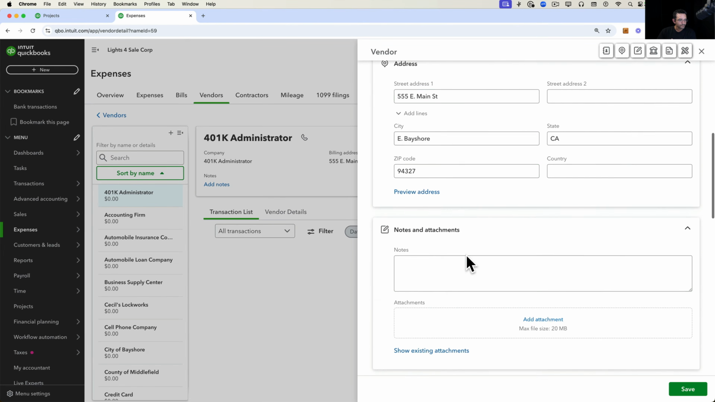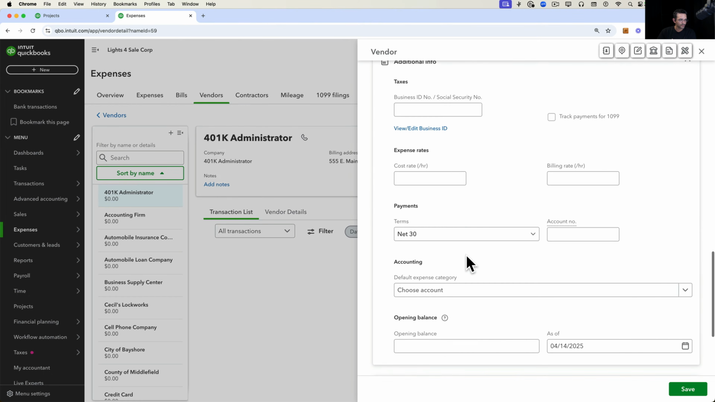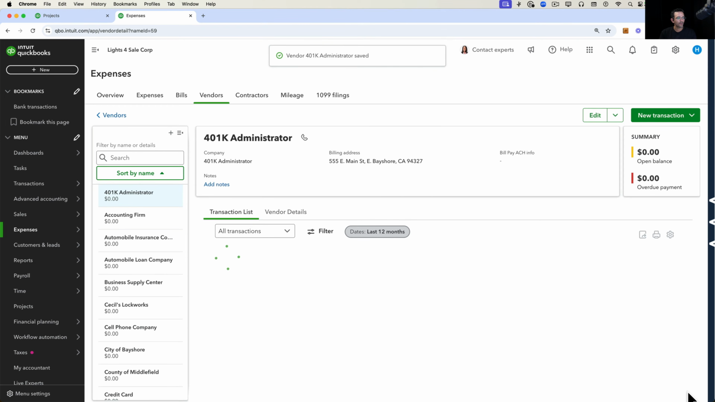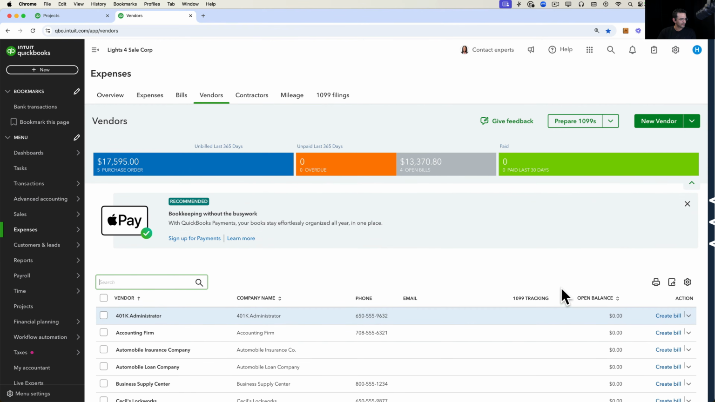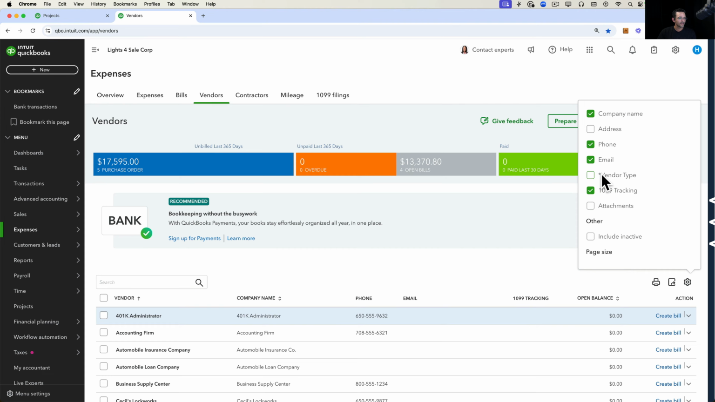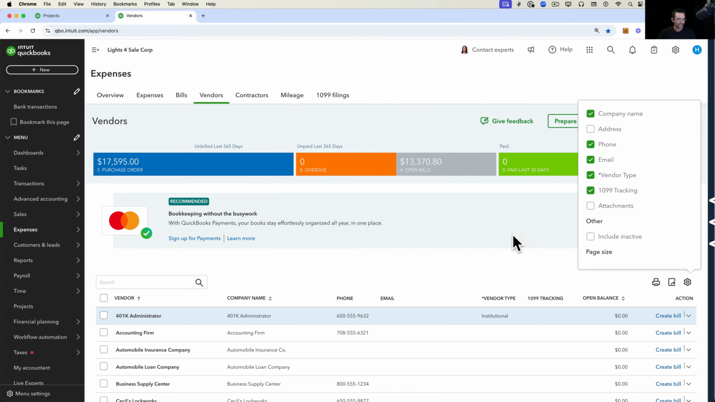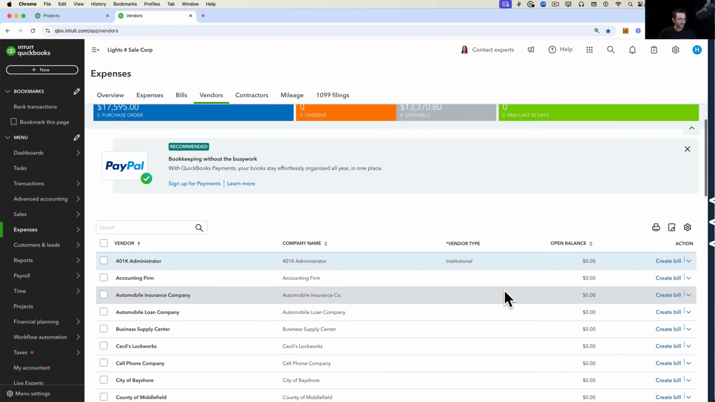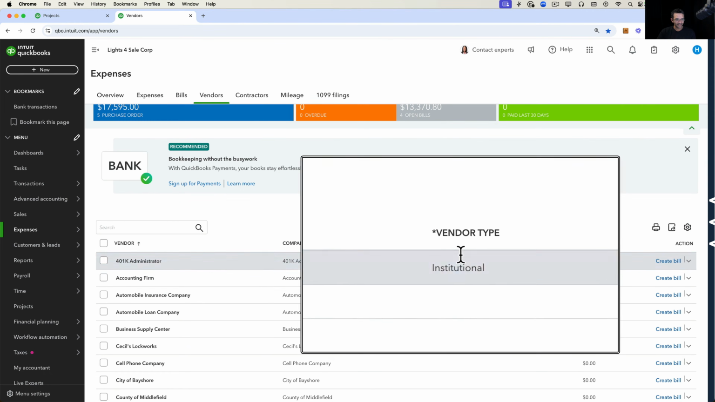And then down here in the custom field, I can make this, let's say, institutional. And then I click on save. Okay, so that's kind of how we're going to add information to the vendors. Now, I don't think that in this vendor list, I can click on the gear menu and add custom fields. Oh, yes, I can. Beautiful. So for some reason in this one I can't. So that actually helps me a lot because then I can just remove some of these things and concentrate just on that custom field.